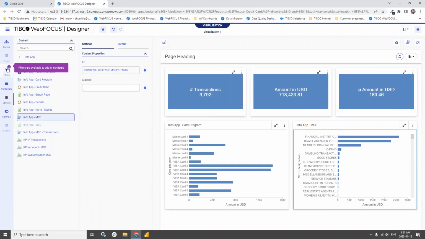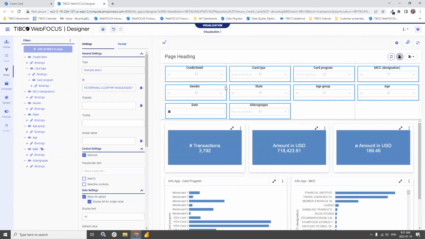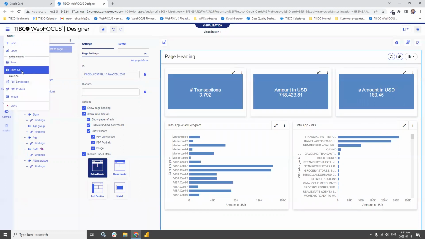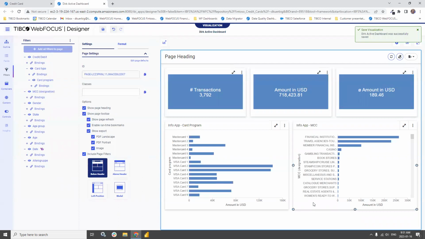We certainly want to add the filters, add filters to the page. These are the filters that the user can select from to focus more on the individual transactions. Close the filters here, we save it and call it the Dirk active dashboard. Save, and within a few clicks we have built our dashboard.